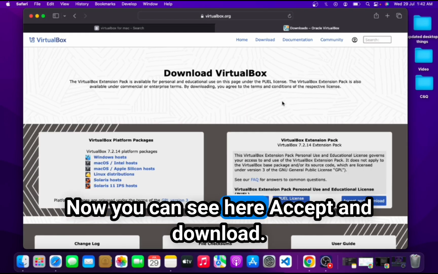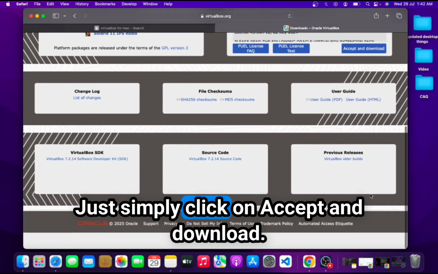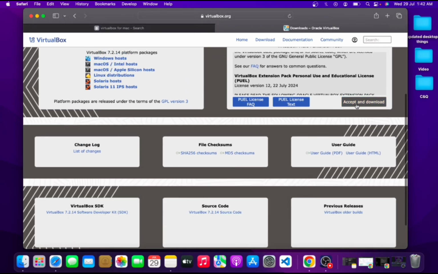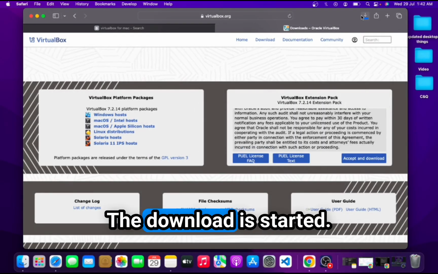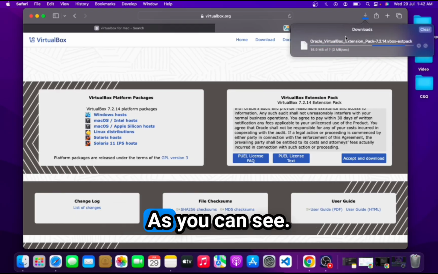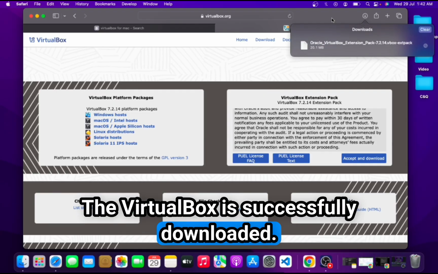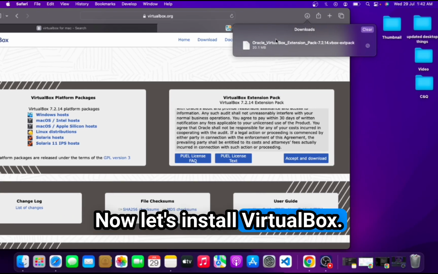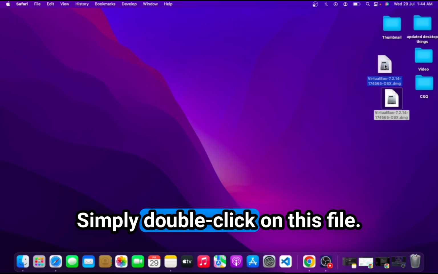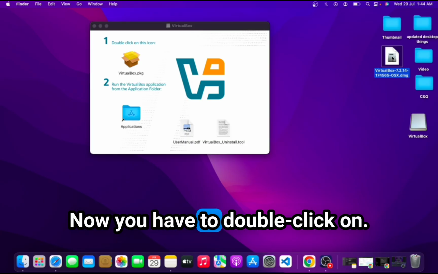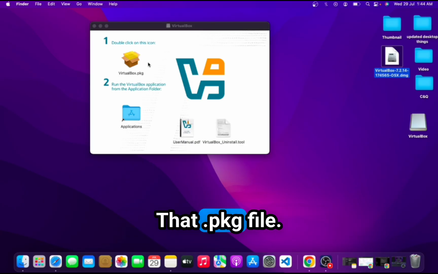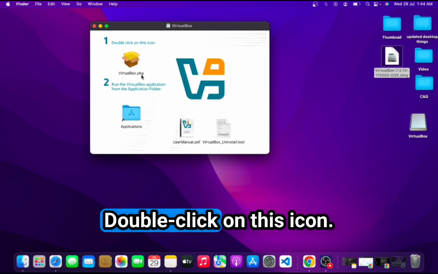Now you can see here accept and download. Just simply click on accept and download. Now click on allow. As you can see, the download is started. As you can see, the VirtualBox is successfully downloaded. Now let's install VirtualBox. Simply double click on this file. Now you have to double click on that .pkg file. You can see here, double click on this icon.